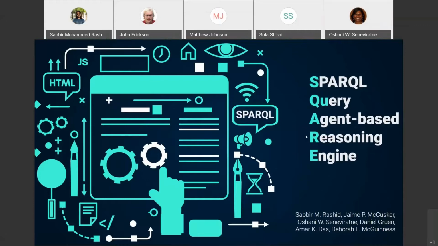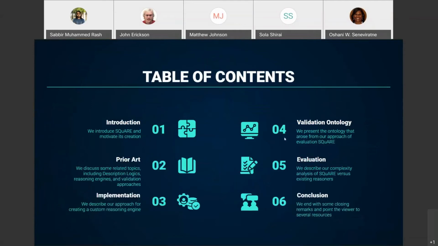So in this talk, I'll go through some introduction and motivation of this and go through some of the implementation details, as well as some of the resources that arose from this project. And I won't spend too much time on related work, just so we have enough time at the end for discussion. So I'll begin by introducing SQuARE and some of the motivation for this work.